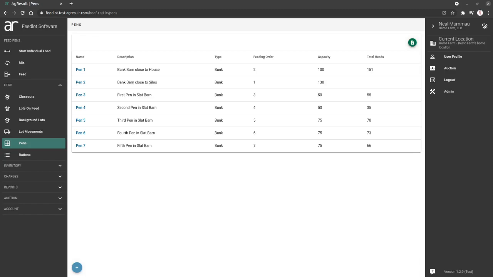or the lots. So once you log into AgResult, in the left menu, you want to go under the herd section, and there's a pens option. That page will display any existing pens you have created for your current location. So in this example, we have 7 pens.